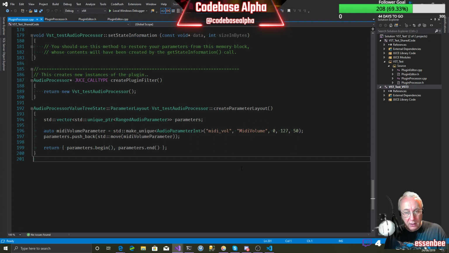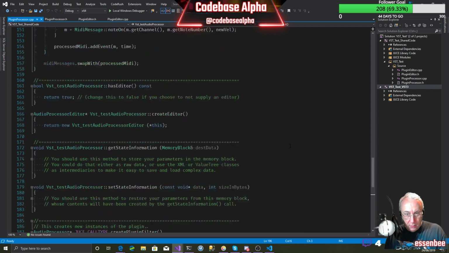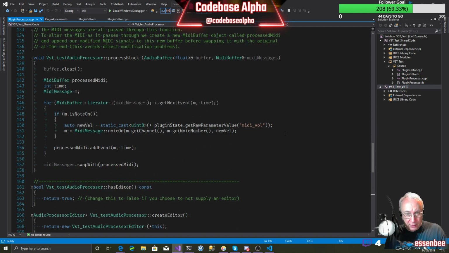This is a MIDI volume control. So basically, what we're doing here is, we're replacing the MIDI volume in the MIDI message, which we looked at earlier, the velocity, with a new velocity based upon the slider value.